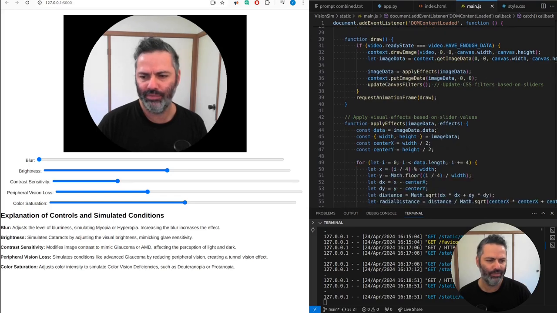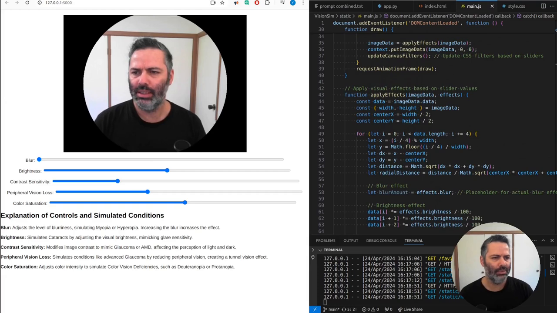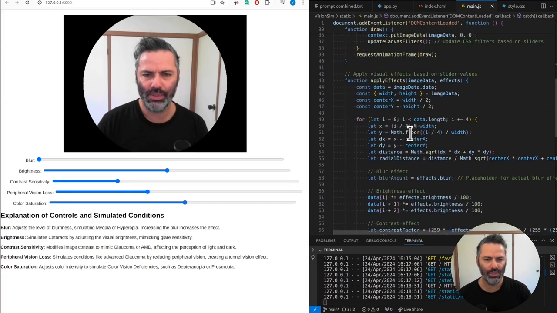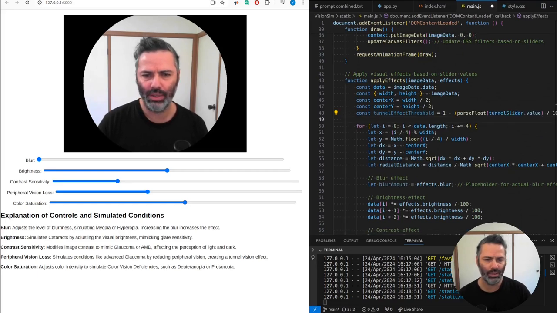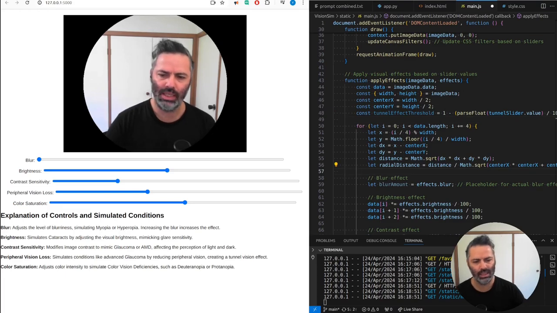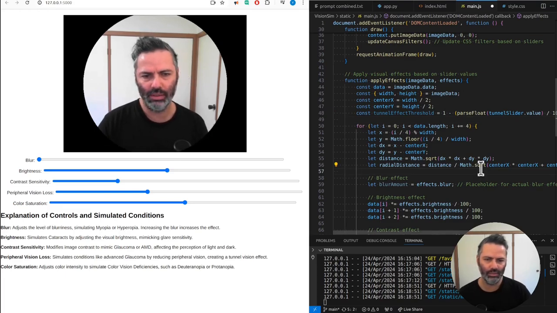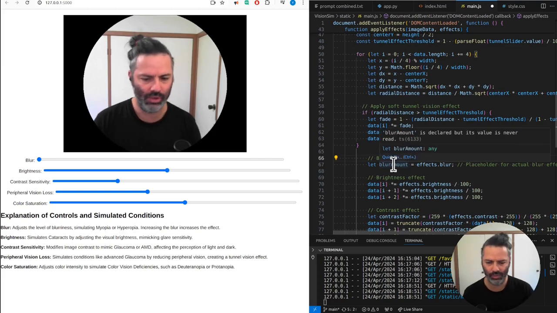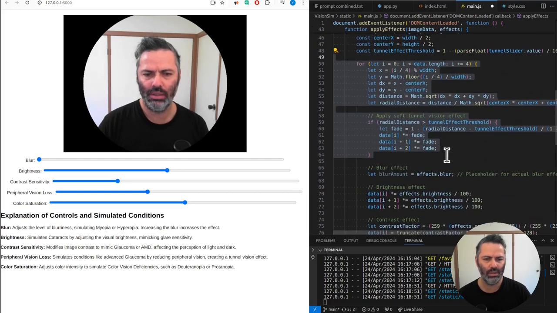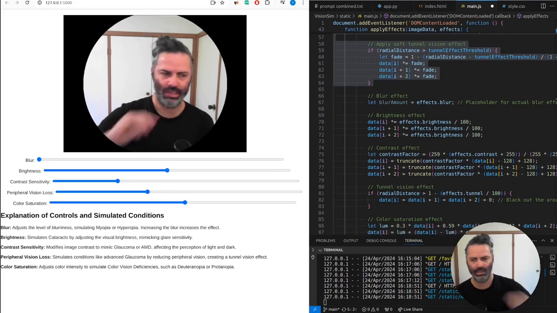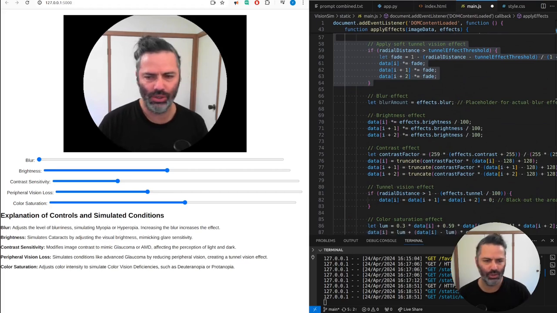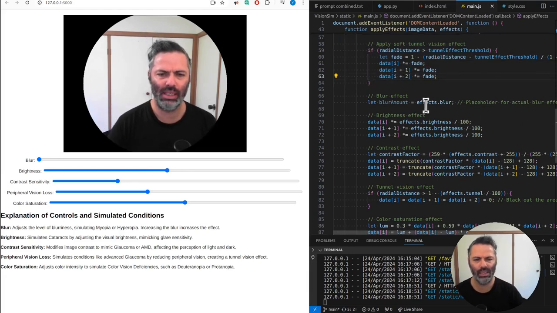Then we have apply effects. Okay, this one. It's returning image data. That's okay. Okay, we have this tunnel effect, which is new. It's not currently being used. Apply soft tunnel vision. Okay, so that blur effect is not there. There's a template. Okay, then we're handling our effects. Expanding the explanation of the HTML. It's not really an expansion. And what about the blur?